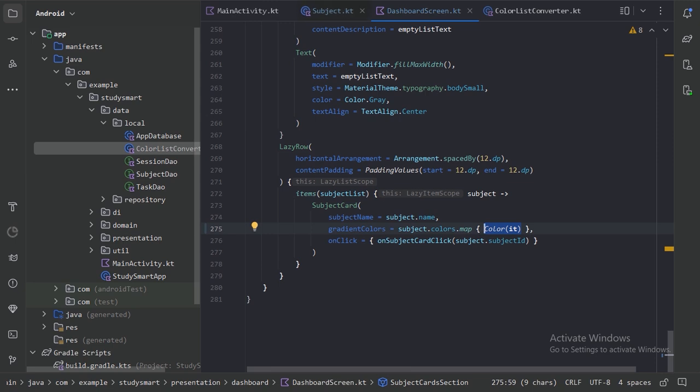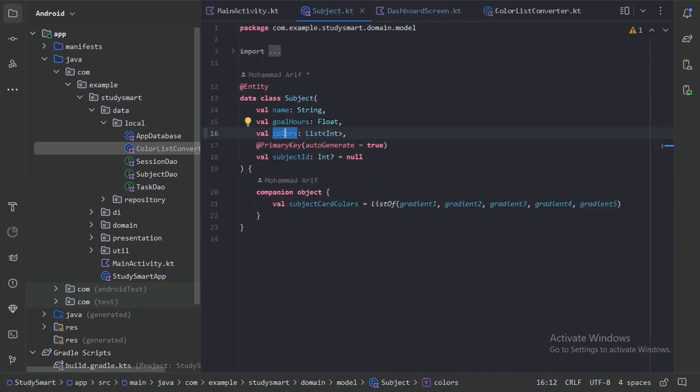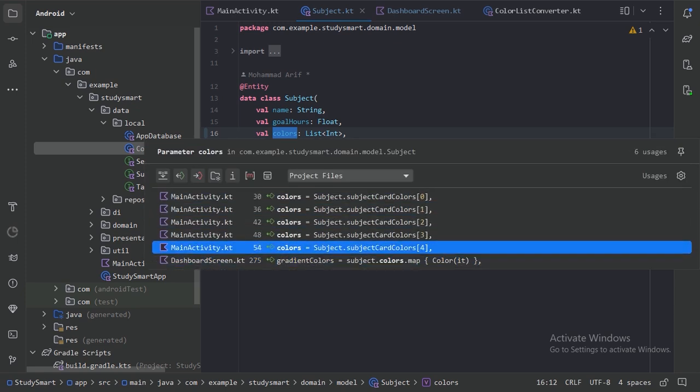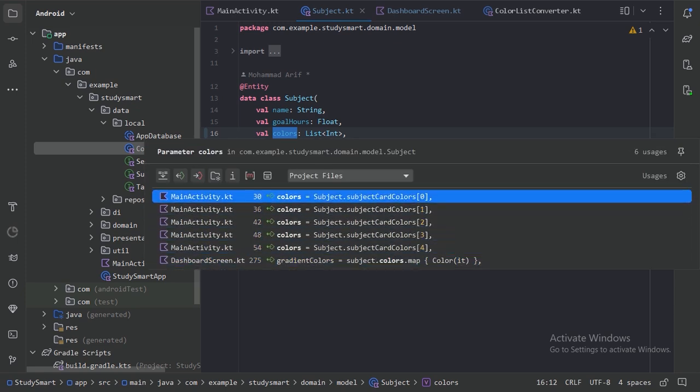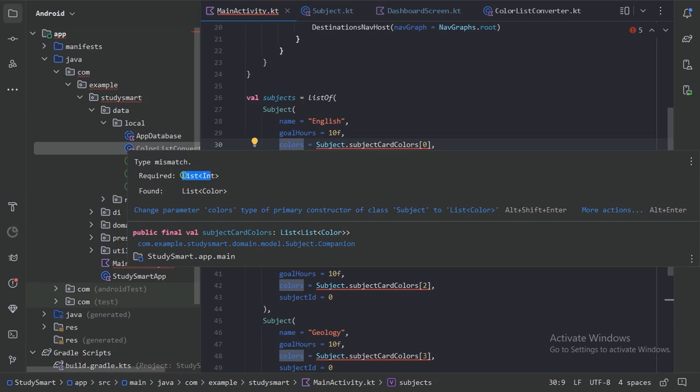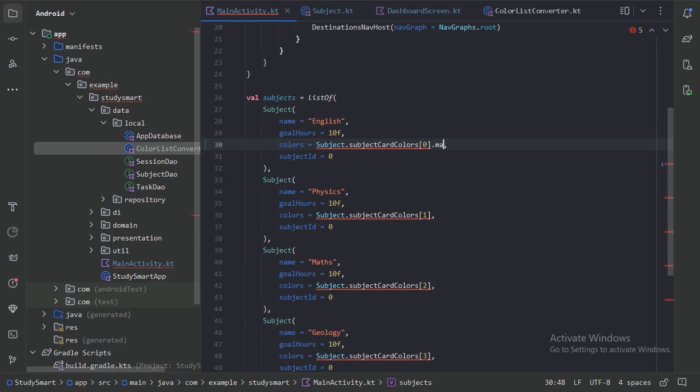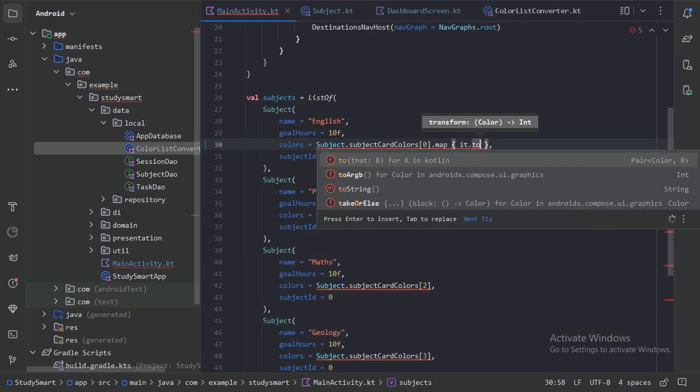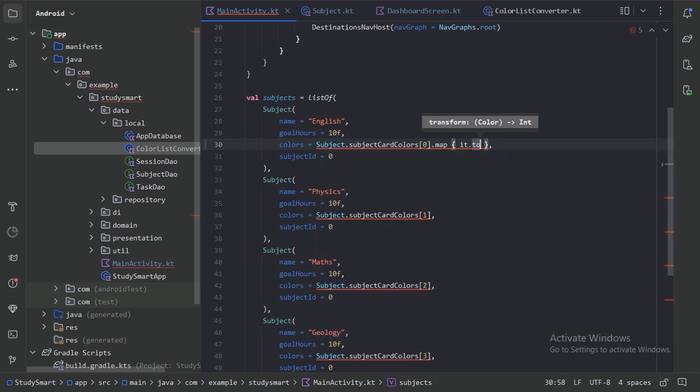So let's go back to this subject, and again let's press Ctrl B. Here we can see all the values we are using in this main activity. So let's click, and here it is asking for this list of integer values, but we are using the color values. Here again we will use this map function, and for each color value we will use this toArgb function. It will convert the color value into the integer value. So for now, let's use this function on all these values.